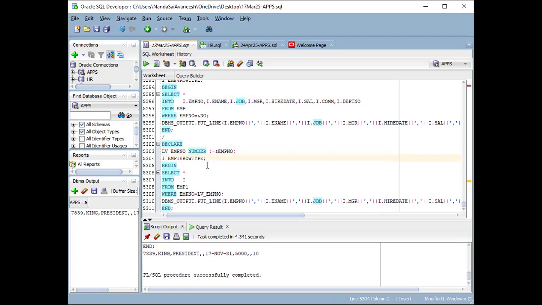After that, EMP1%rowtype I am taking. So i emp1%rowtype, begin, select * into i. See the difference here. In the above example, select * into all the column names I was mentioning: i.employee number, i.ename, i.job, like that. Here I am not mentioning all the columns. Select * into i from EMP1 where employee number is equal to lv_employee_number. So this lv_employee_number will get the data from here.